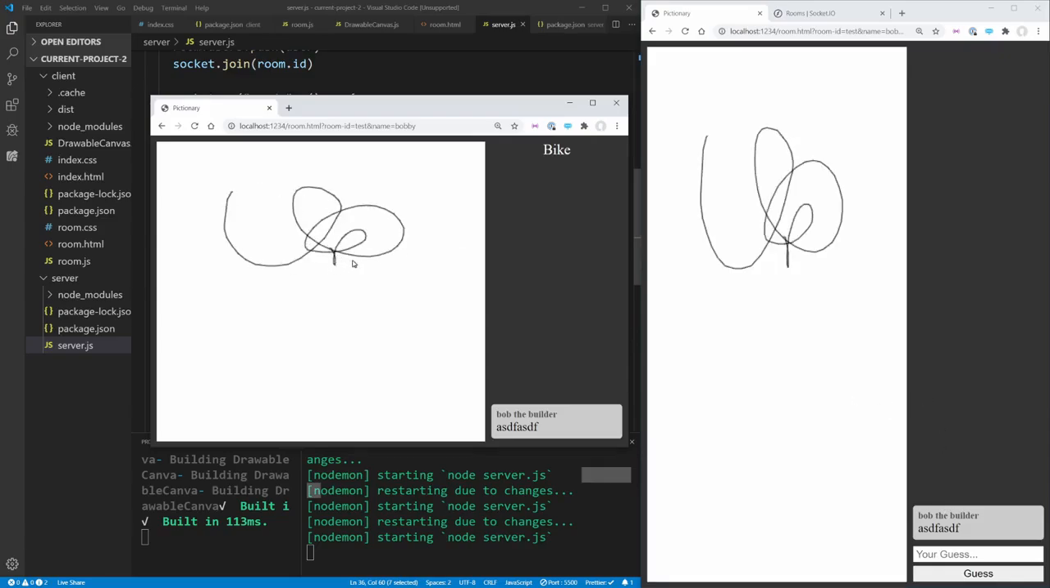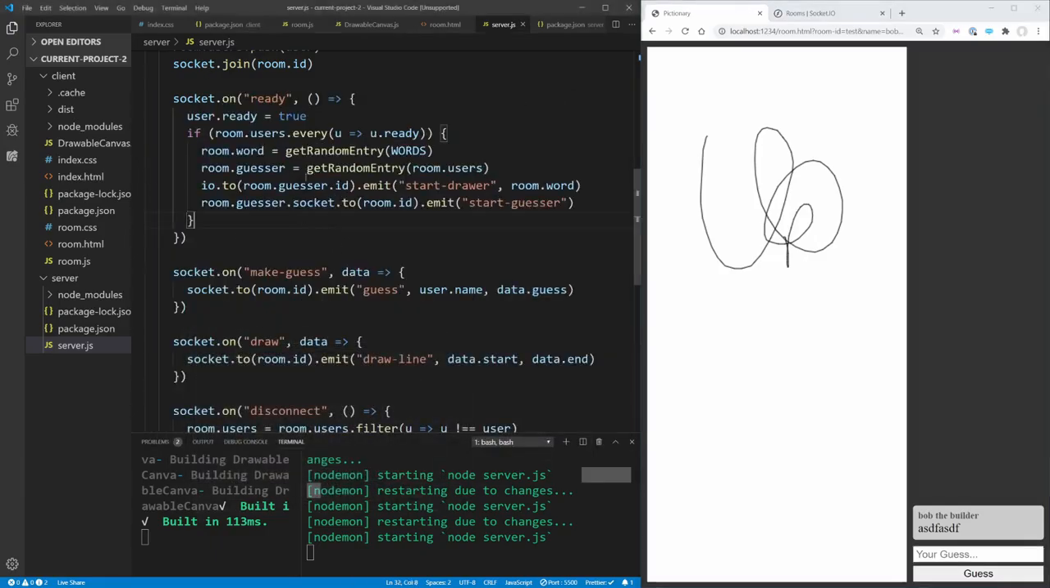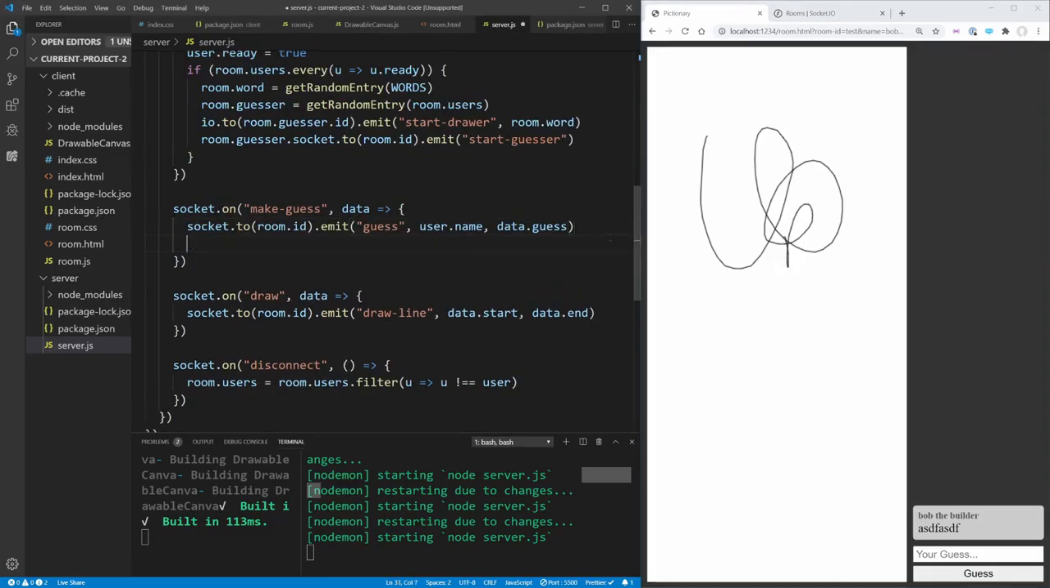Our drawing still works. So really, our application is almost entirely complete. The last step is just to make sure that we check to see if the person guessed correctly, and then make sure we reset everything back to a normal state. So to do that, inside of here, we just need to make a check. We can see if the data.guess is equal to the room.word.